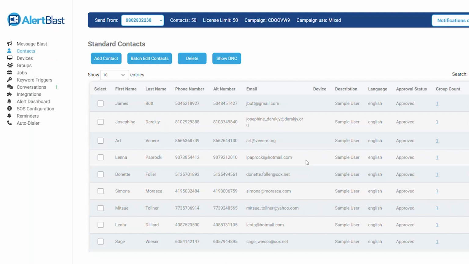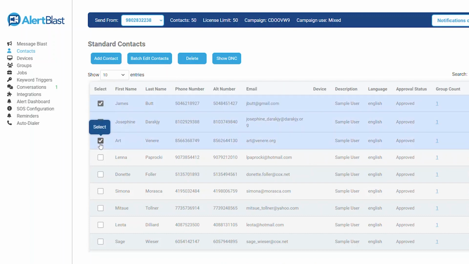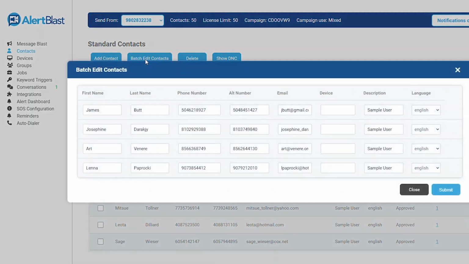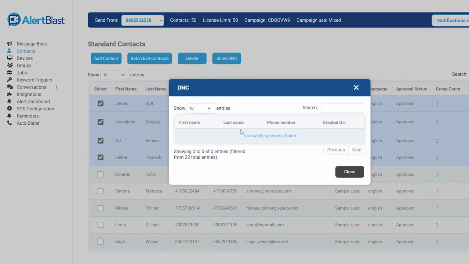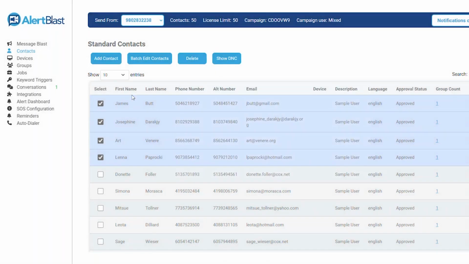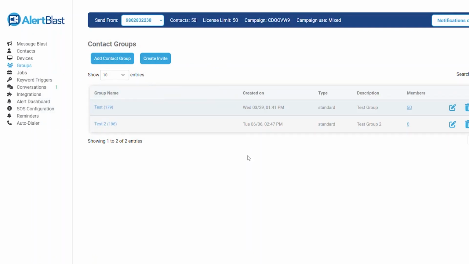Another item on the contacts page here is the batch edit contacts. This will allow you to select any number of contacts using the checkboxes. And if you hit batch edit, as you can see here, we can edit multiple contacts at one time. So I can change any names, numbers, emails, and so forth. The DNC or do not contact button shows a list of contacts who have unsubscribed from receiving your alerts or text messages.